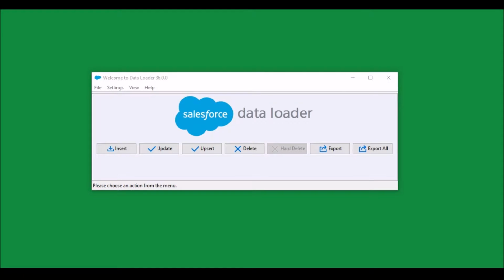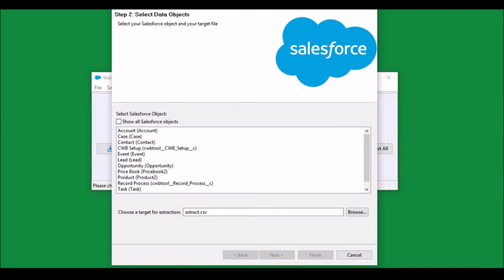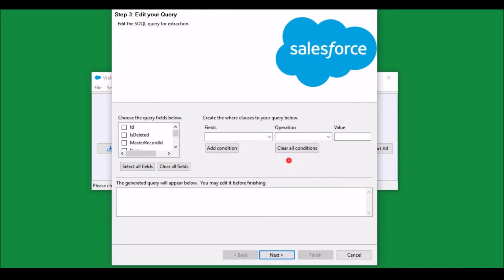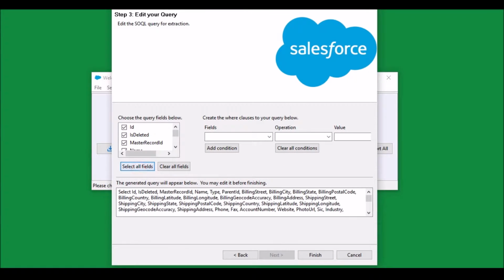Hi, in this lecture I'm going to show you how to export data using the Salesforce Data Loader. Currently I'm logged in as the training user that has been assigned a standard user profile. To begin, select the Export button, select Accounts, click on Next, select all fields, and click on Finish.